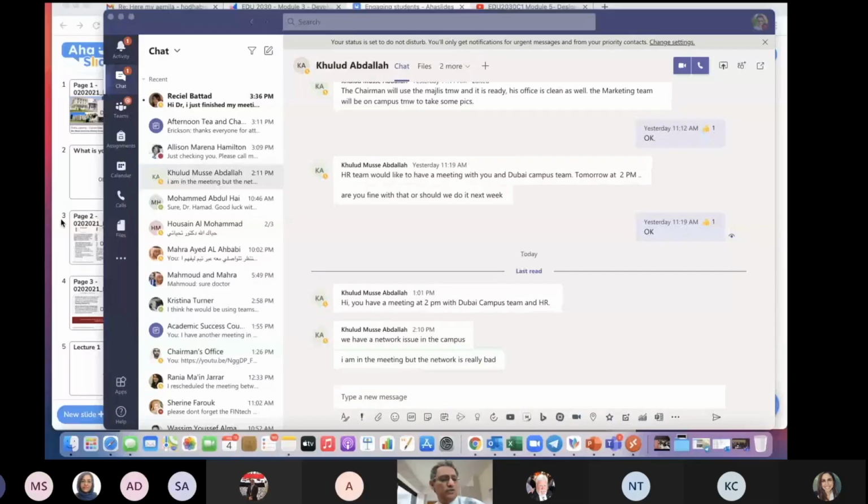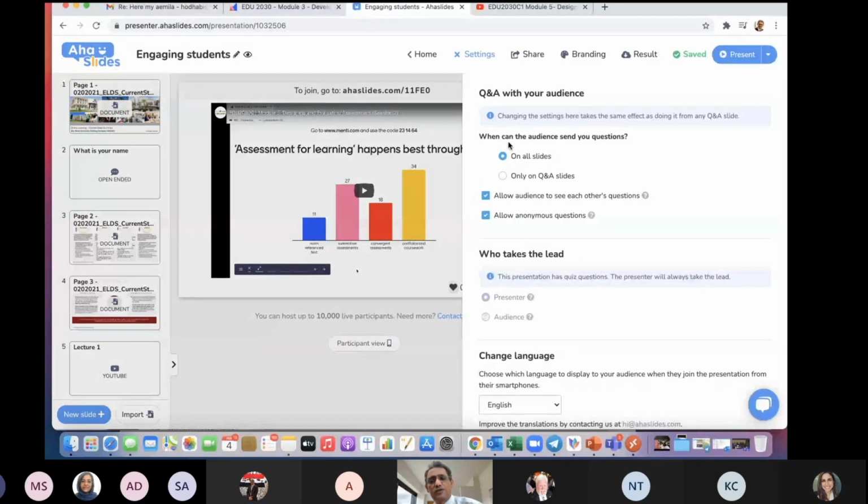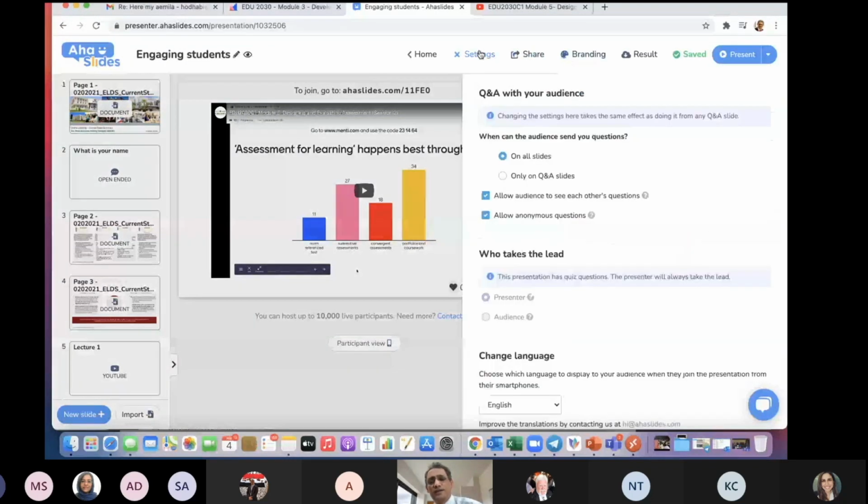Okay, let me go back and share my screen and continue the settings that I have. So you notice when I went into the settings, these are the main settings. I enabled questions on all slides, and this gave me this one, which people can start asking questions. The other thing I did, I said allow audience to see each other's questions.